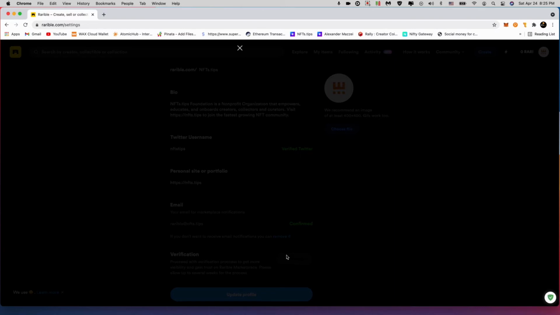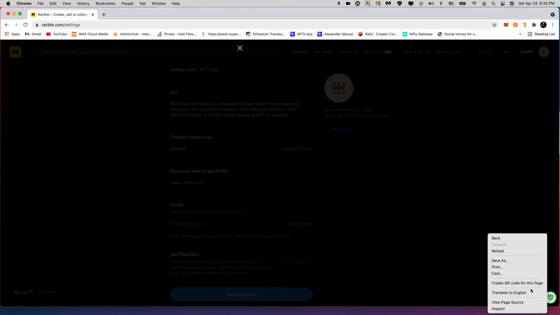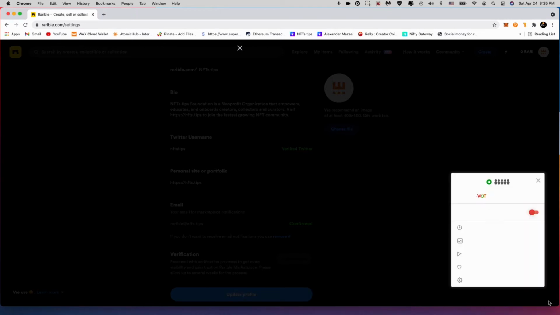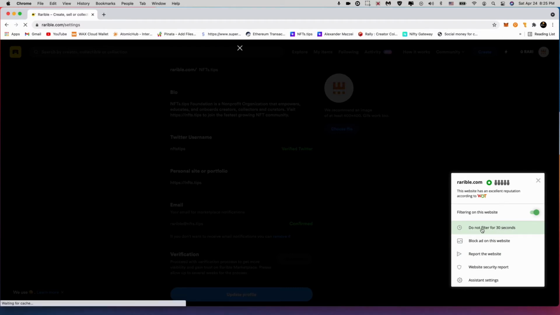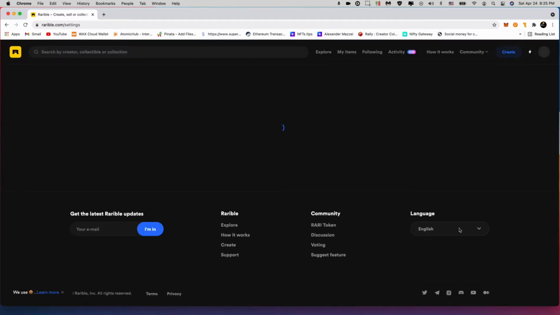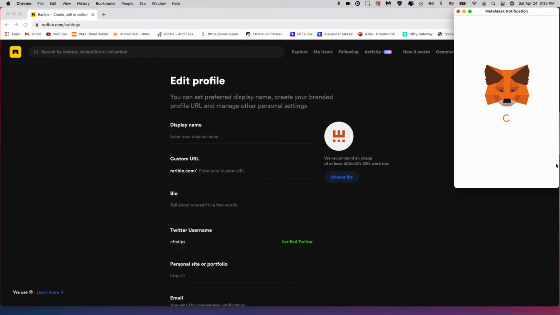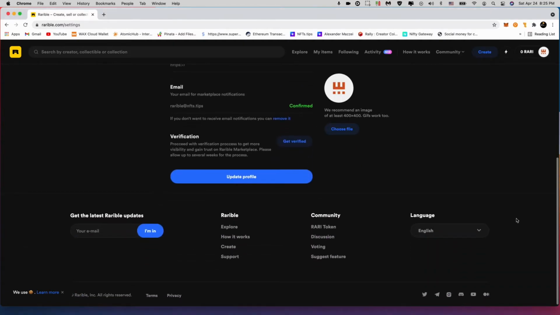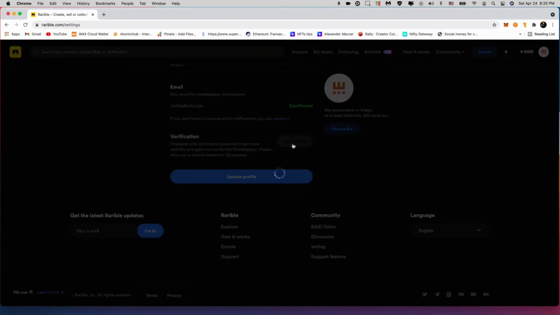Okay, give it a moment. It may be loading. Alright, so let's see if this is a pop-up. Let's see if this is the reason it's not working. Do not block for the next 30 seconds. And look at that. How cool is that? That's cool. I get to redo all that information again. I didn't have that problem. I'm just saying, get verified.